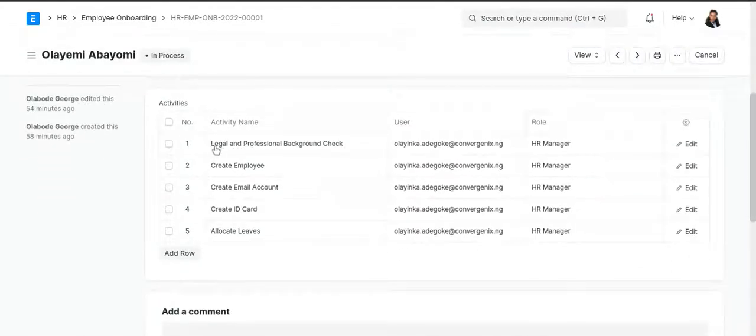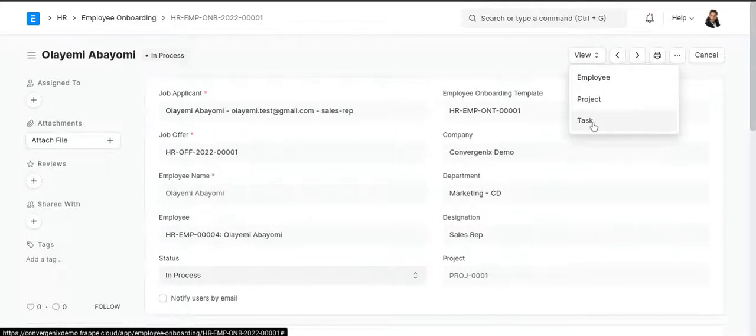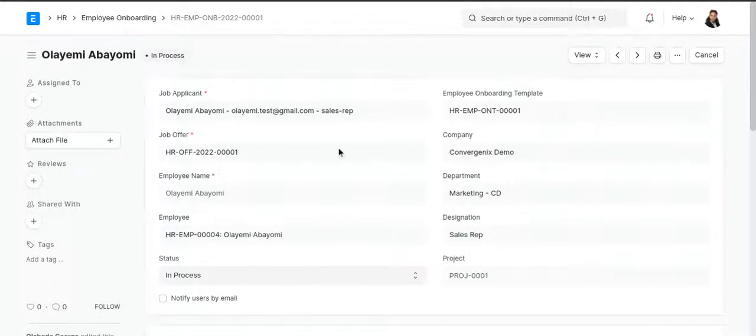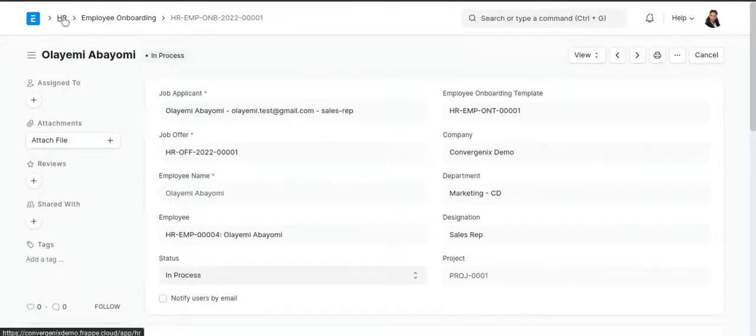This is an example: legal and professional background check, create the employee, create the email account, create ID card, and then allocate leaves. So this shows that this is in process, and you can always view the tasks that have been tied to this particular onboarding by just clicking on this. So it will show you at a glance what has been done and what is yet to be done. So these two have been completed, so these three are pending. So that's the employee onboarding.